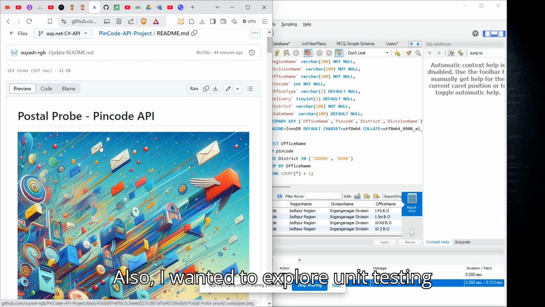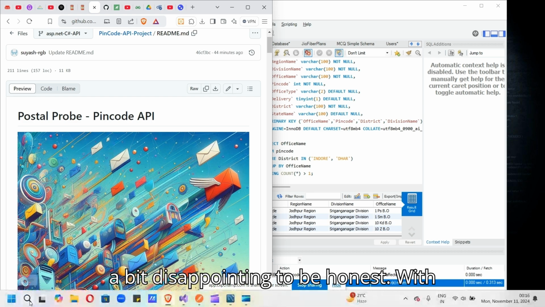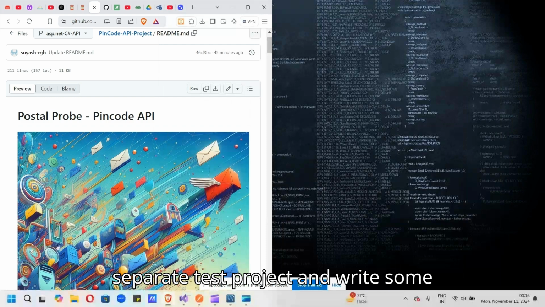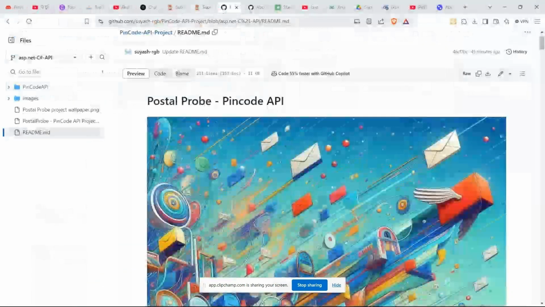Also, I wanted to explore unit testing in ASP.NET framework, which is actually a bit disappointing, to be honest. With XUnit and MOQ, you have to create a separate test project and write some test cases there, which felt unusual and pretty cumbersome.